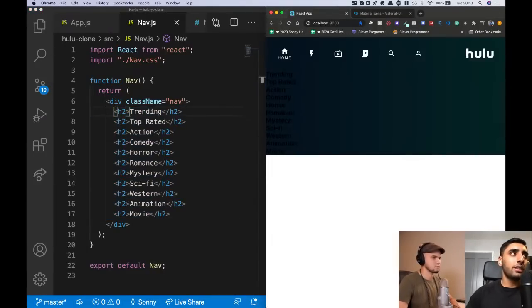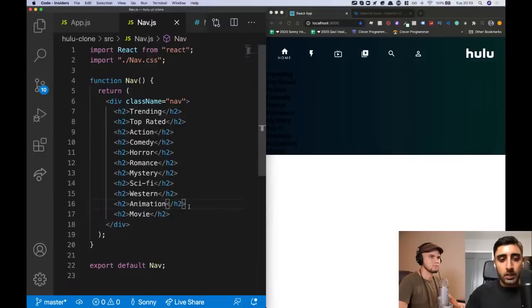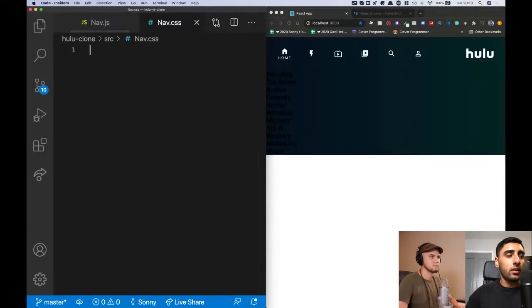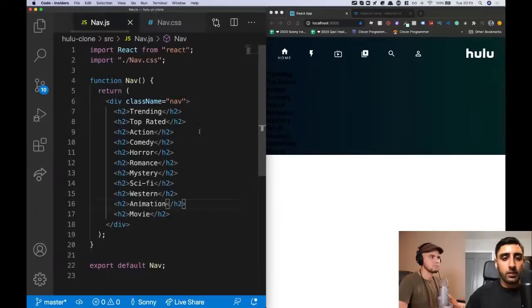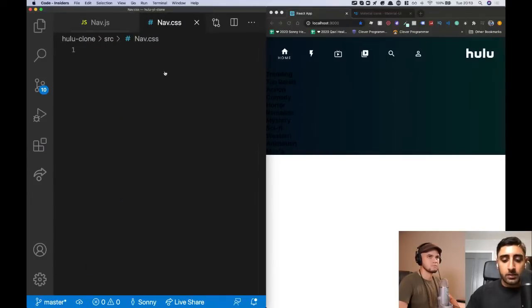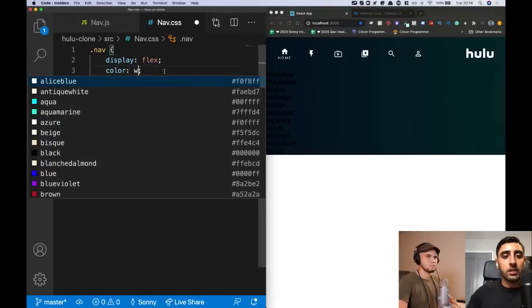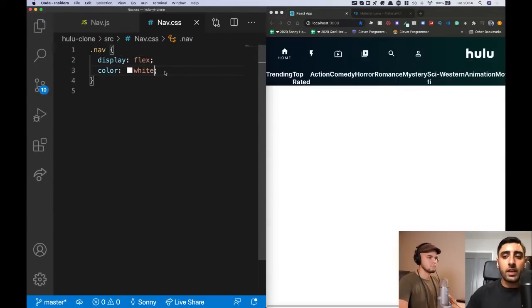So with that said, let's go ahead and style this so it looks a bit nicer. Let's go to nav.css. Remember we are inside of the nav container. Now we're going to say inside nav, display flex. I'm also going to change the color to white so I can start seeing everything. Display flex automatically pushed everything into a row, and the color white made the text white.